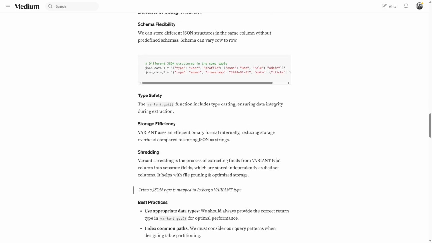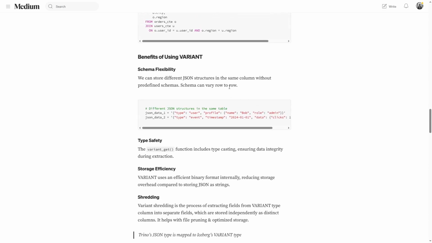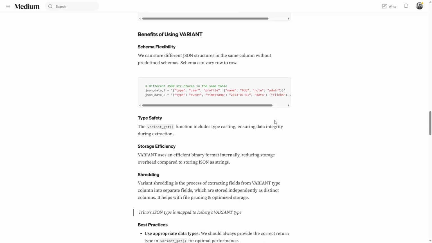And the benefits of using this variant data type: one is schema flexibility, as I mentioned, because we are storing different rows, and the schema can vary row by row. For example, one row will have user and profile and name Bob, while another will have type event and timestamp and everything. So in the same table, in the same column, we can have two different schemas. So that is one, it gives us schema flexibility.